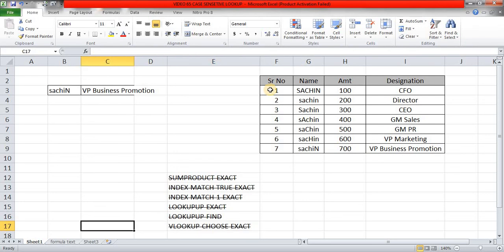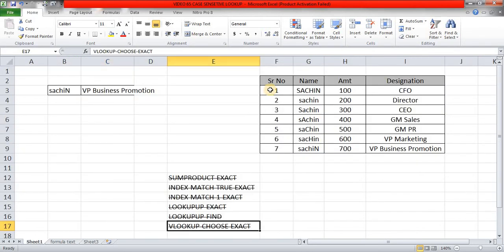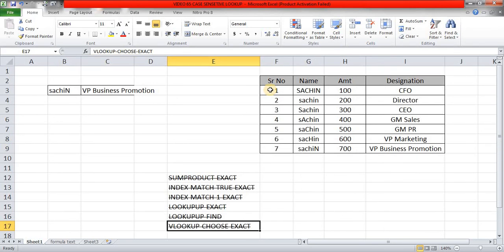In this second sheet, I have given text for all these functions. So you can simply start this Excel sheet, and if you are stuck, you can simply refer to this formula text and go ahead with that. And I am leaving a downloadable link of this Excel file in this video so that you can download and practice upon.